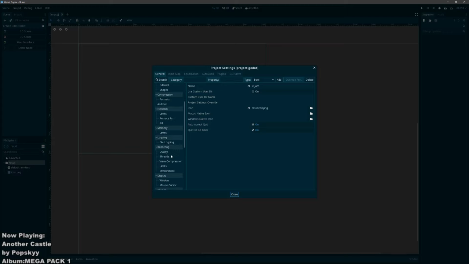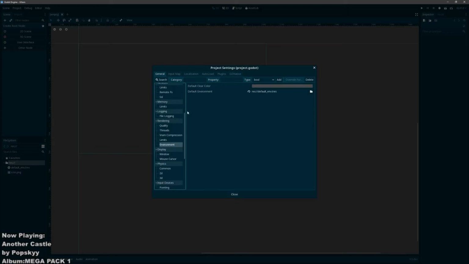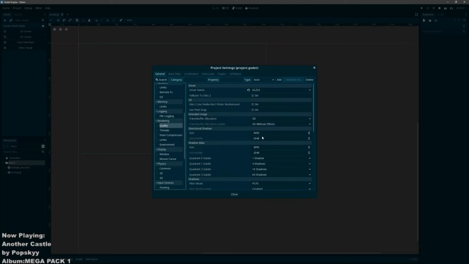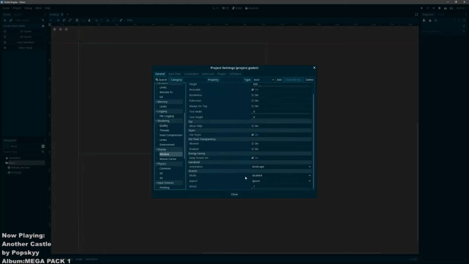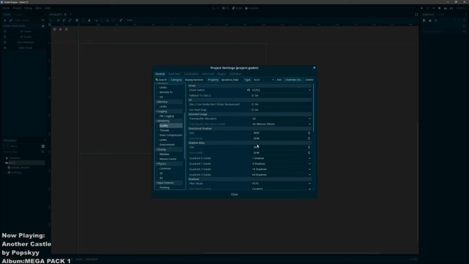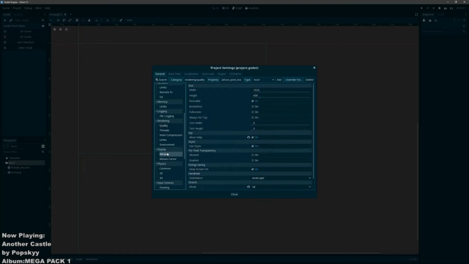Now, let's think about what we want to do here. Suppose I wanted... Let's go ahead and do this stuff. I want a 2D. I think I want that on. And let's go do this too. There's pixel snap. I want pixel snap. And I go back to window. Resizable, I think, is fine.